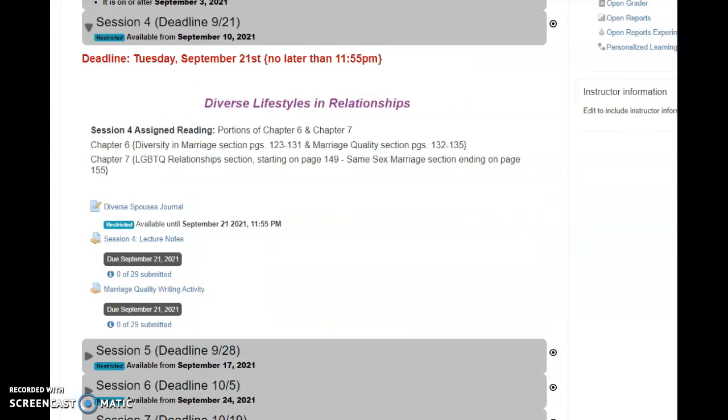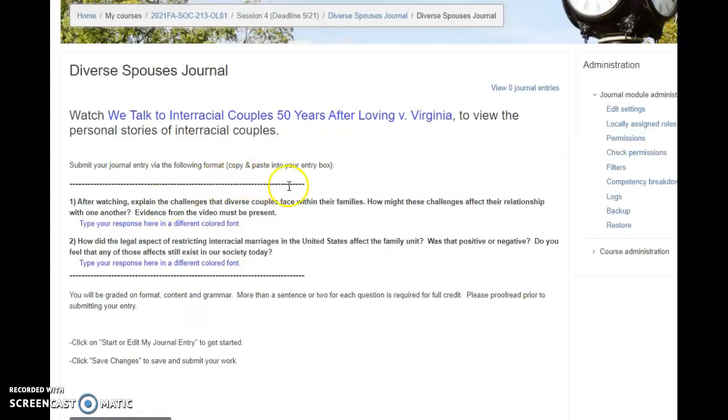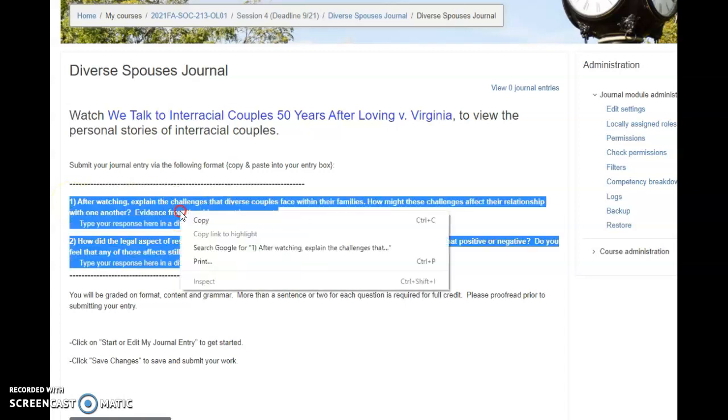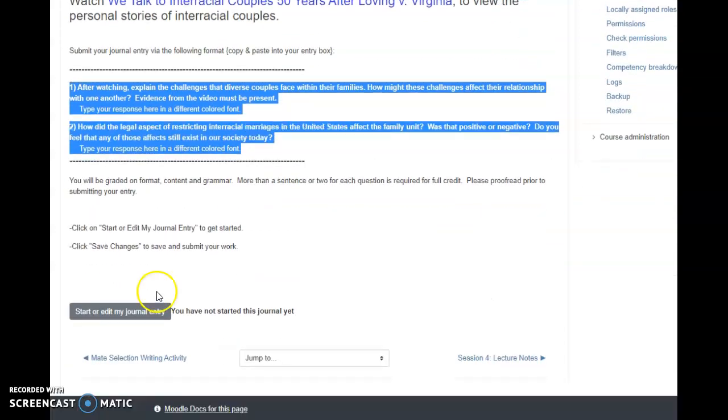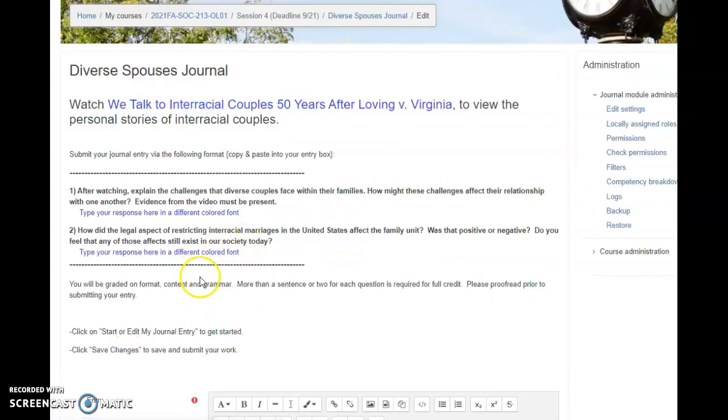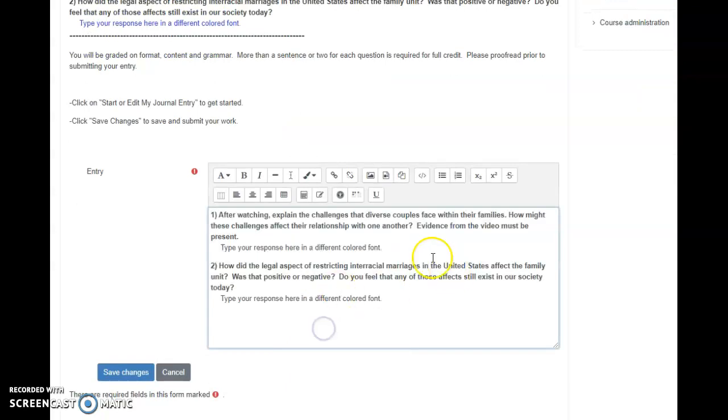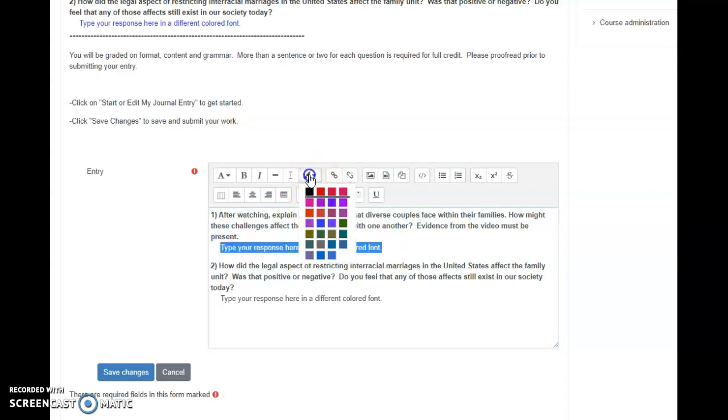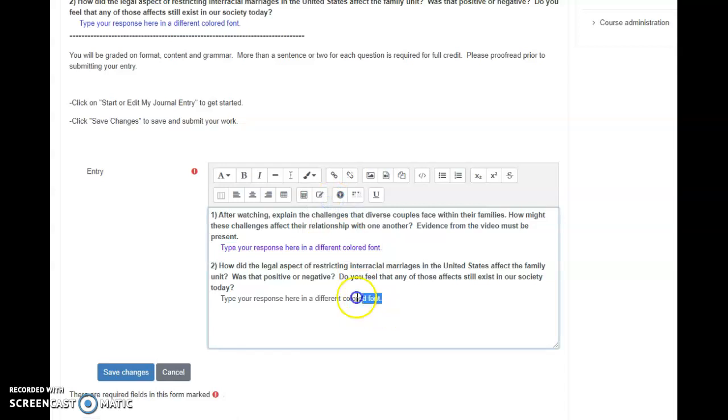As a reminder, when we complete journals, I want to make sure that we understand that we are to copy and paste the format that I have given to you. And we want to make sure that we are putting in enough effort to fully answer the questions and make sure that your responses are in a different colored font before you hit Save Changes and Submit. This is very important because this allows you to clearly see how much you have contributed to the journal entry.